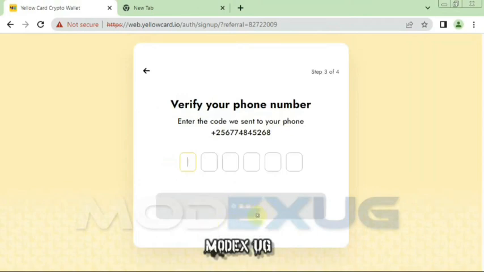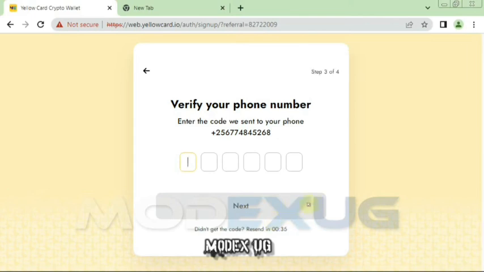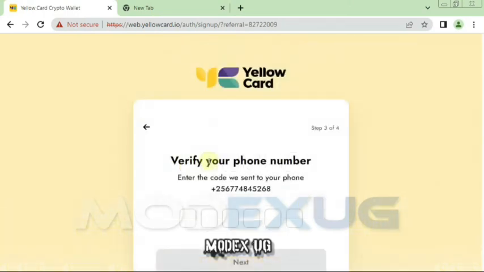So we shall verify the phone number that we provided. They're going to send a code to that phone number. We'll check the phone for the message, then we fill it in right here. In case you do not receive the message, you can wait for the countdown to end, then you resend so that you fill that in.